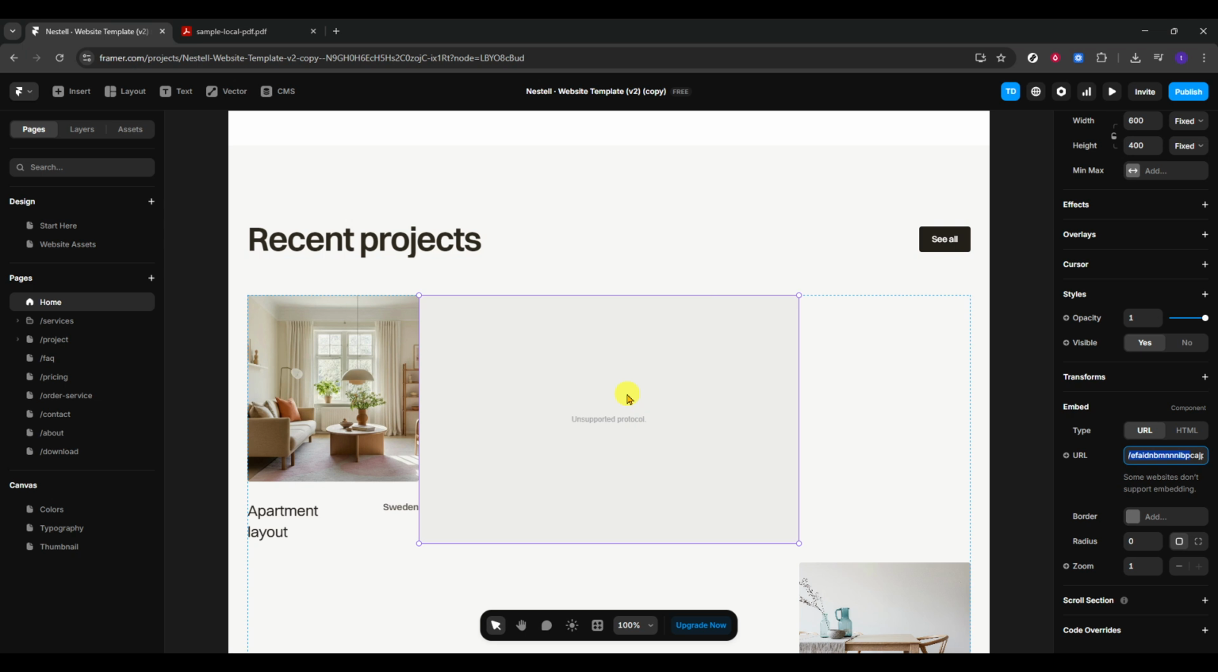And that's it. You've embedded a PDF flipbook into your Framer project using the embed component, a pasted URL, and a few simple adjustments.